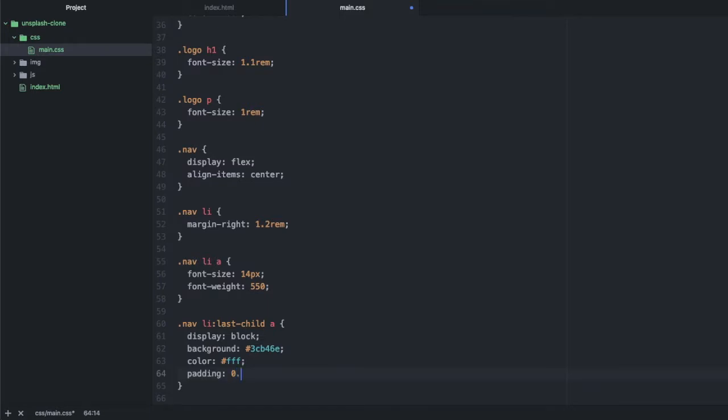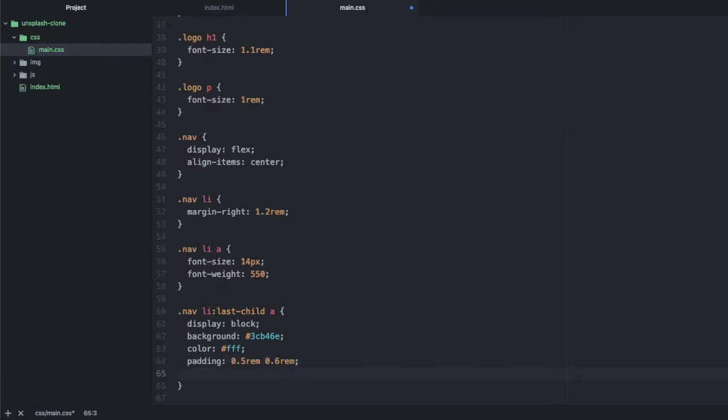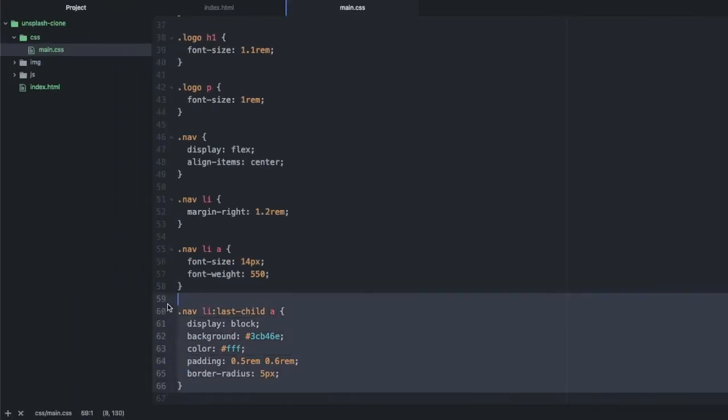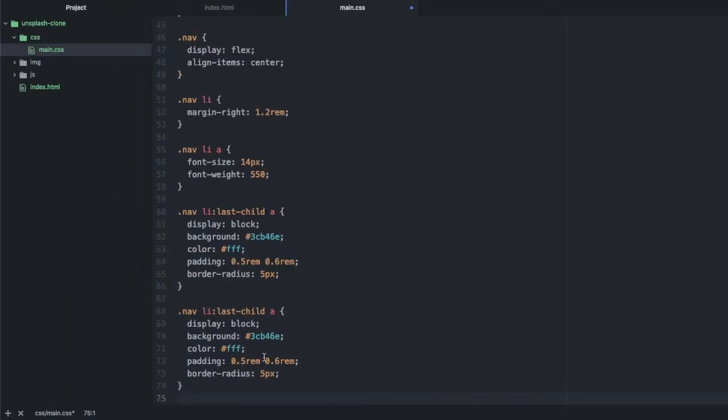I'm going to give it some padding, so 0.5 rems top and bottom, and 0.6 rems left and right. And we also need some border radius, 5 pixels. Let's see what this looks like. Looks pretty good.